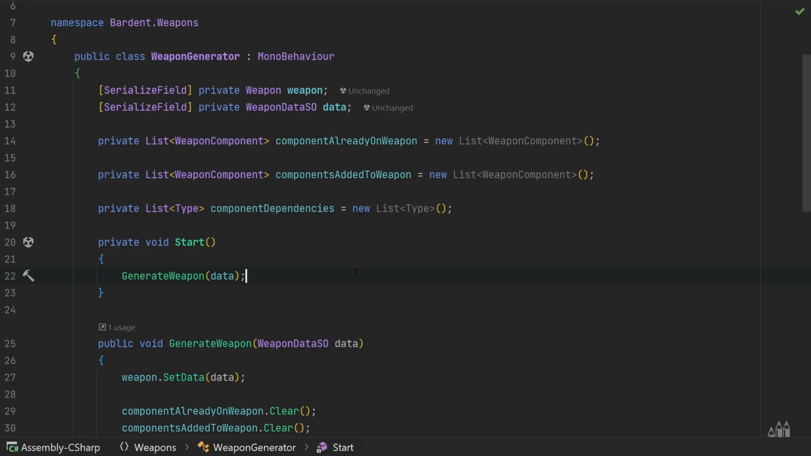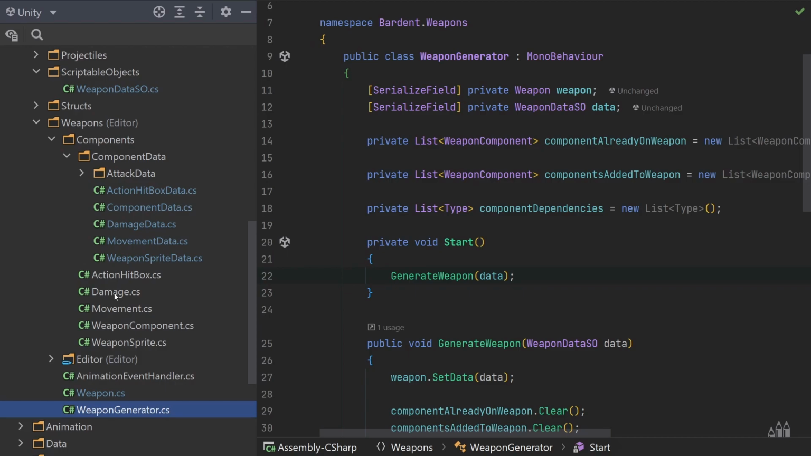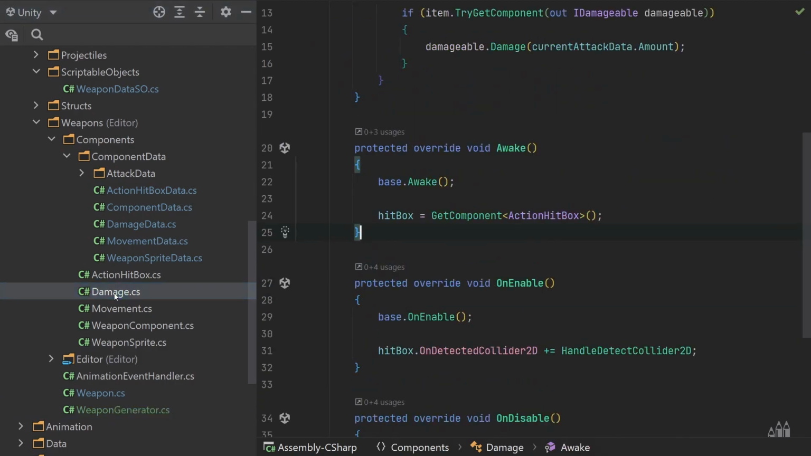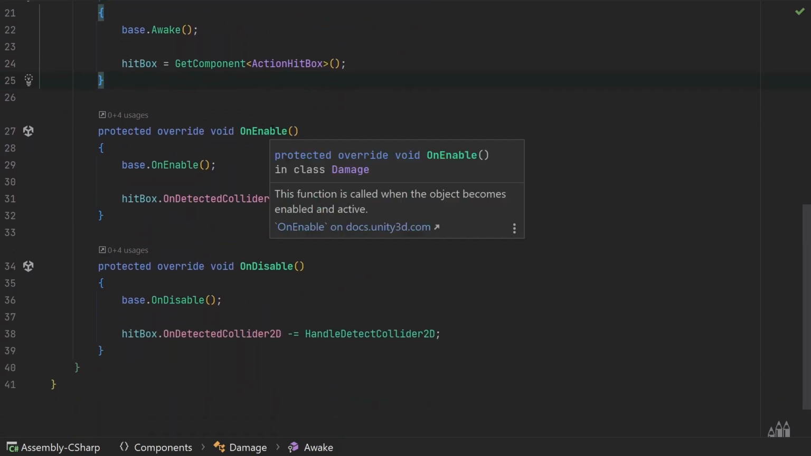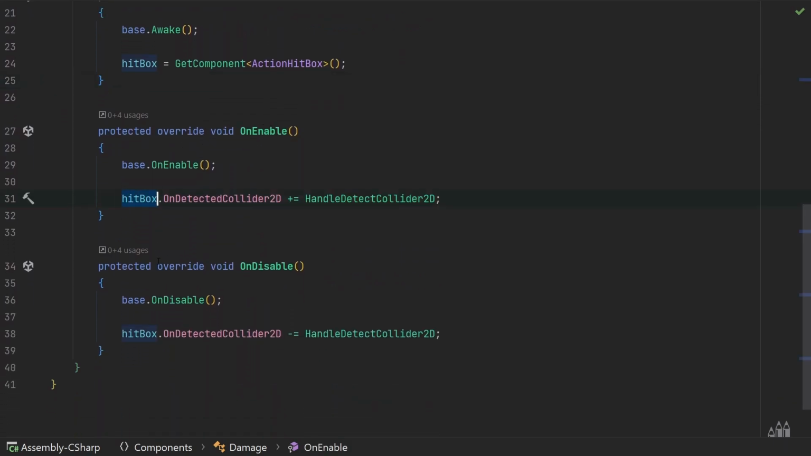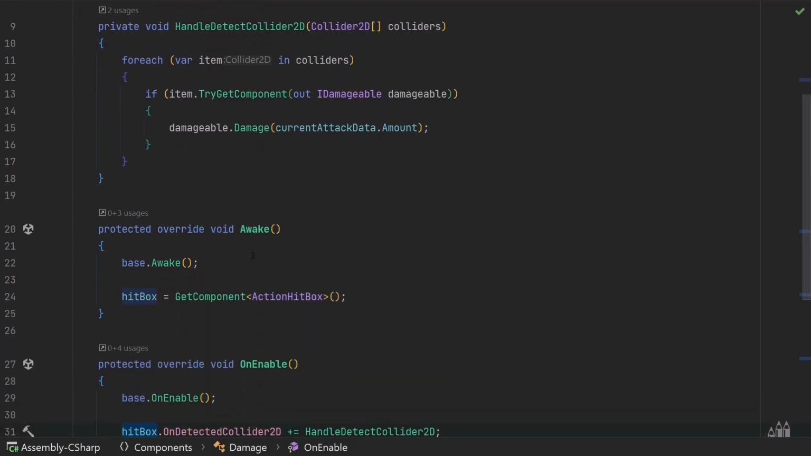Now, unfortunately, this is leaving us with some sequencing issues. And let's consider what is happening. So if we consider specifically one of our weapon components, in this case, our damage component, go ahead and open that up. We can see over here in the OnEnable function, we're making use of the hitbox variable, which is just a reference to our ActionHitbox weapon component. So our damage weapon component is using another weapon component. And we set the reference to this weapon component over here in the Awake function.